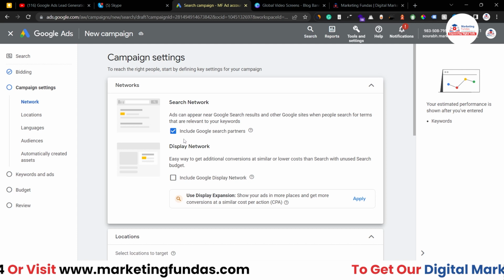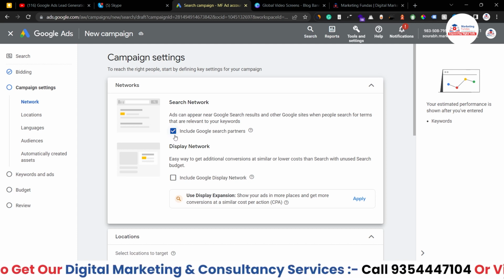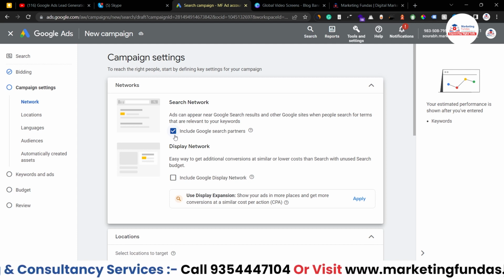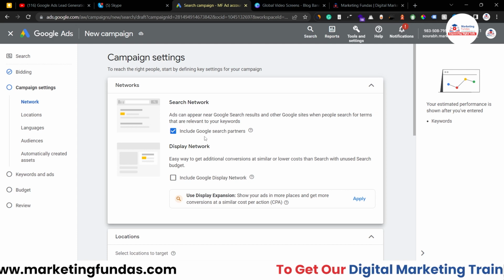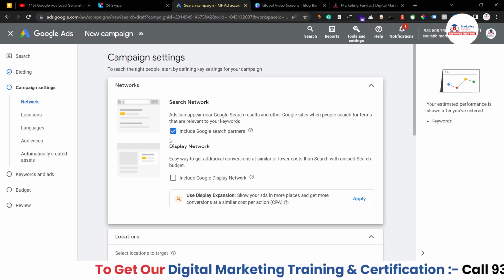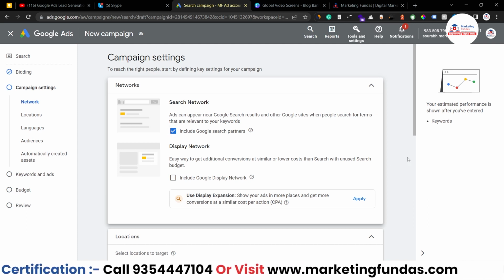Now if you have a good amount of budget, then you can select this partner network, Google search partner network. Otherwise, if your budget is limited, then you should uncheck this box as well. But if you want a good amount of visibility, impressions, and clicks, then you should select this option, right? But make sure that you have a pretty acceptable budget as well, right? So I'm going with this one.